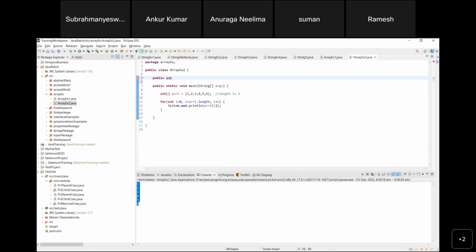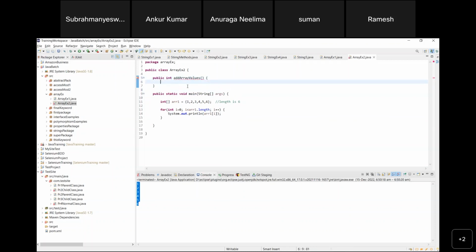That means the sum of all the values, and then I'll say public int addArrayValues. This is my method. It is throwing an error because we are saying that we are returning an integer, but we are not doing anything. So the method must return the type of int. For the time being, let me say return 0, just to get rid of the error. We'll change that later.